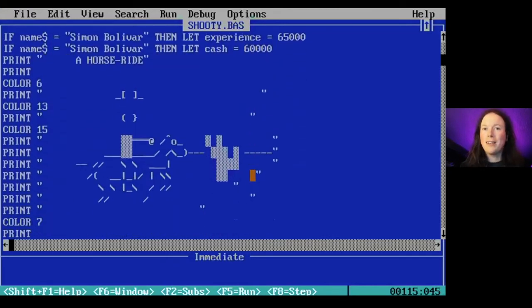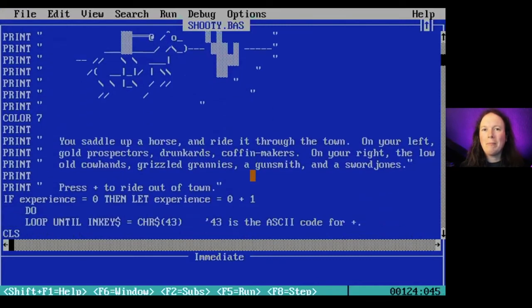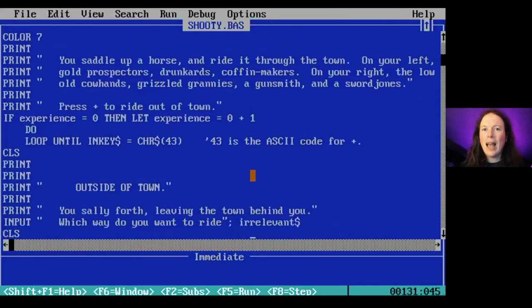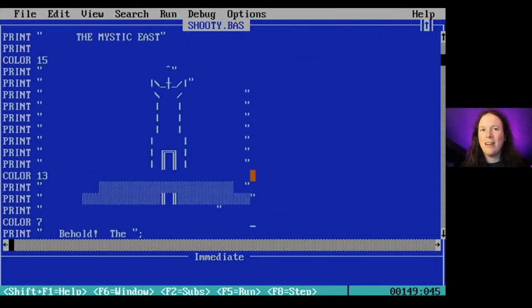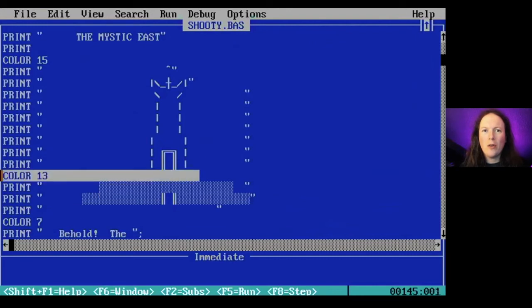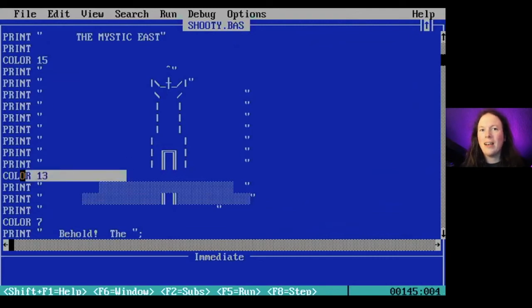A horse ride. This is the horse I drew. Ain't it cute? Outside of town. The Mystic East. Yes, this is how it goes. You just print each line. You specify the colour, 4 bits. So color 15 is white, pretty dull. Color 13 is magenta, one of the beautifulest colors in the world.